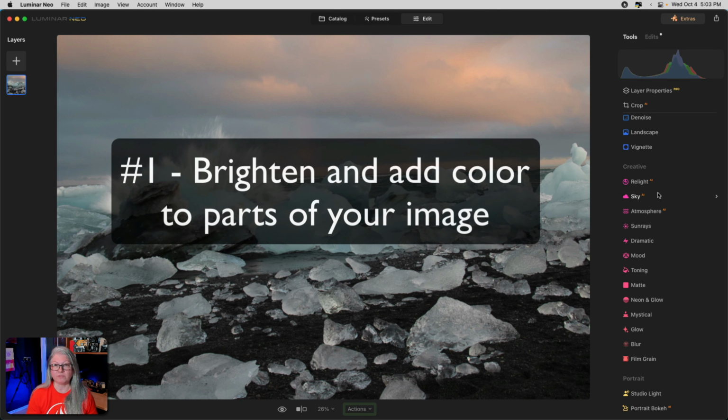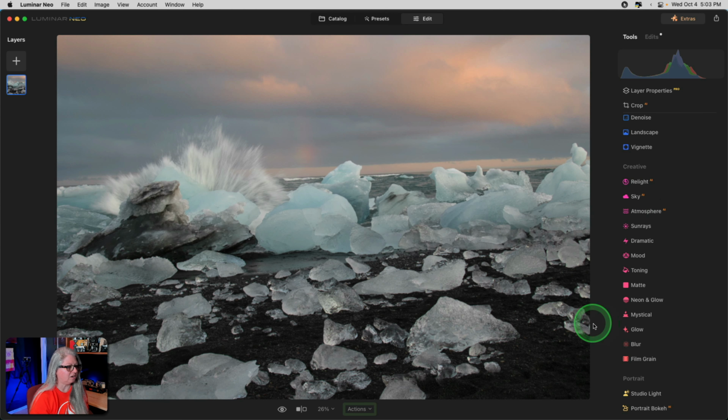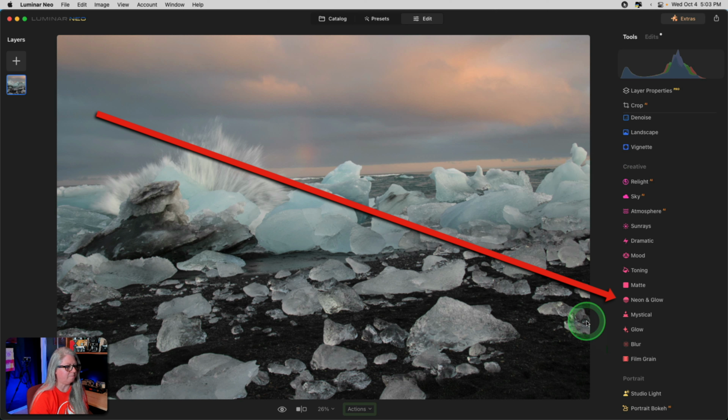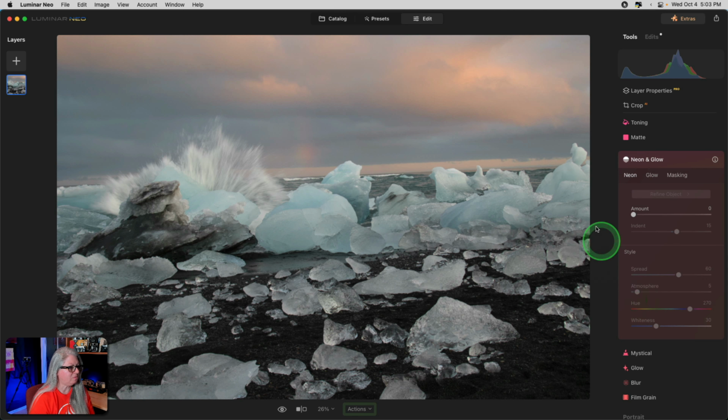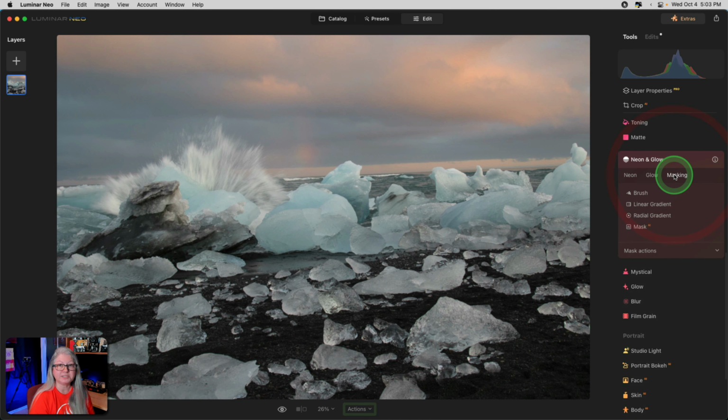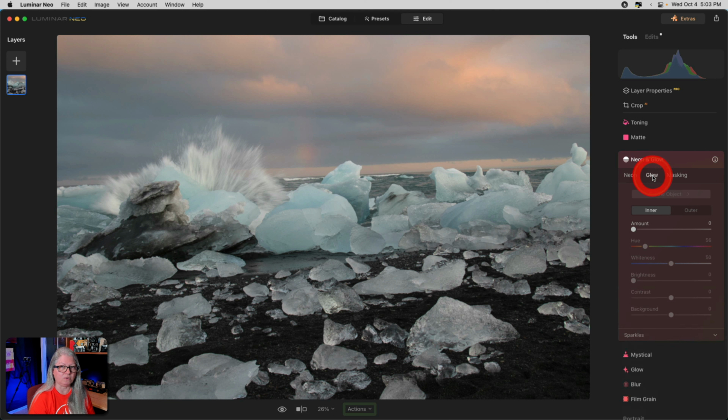Use number 1 for the Neon and Glow tool is to brighten certain areas of your image. To find the Neon and Glow tool, go down to the Creative section, and it's right here above Mystical. When you open it, you'll see there are 3 tabs: Neon, Glow, and of course, Masking. For this one, we're going to be using Glow. Within that, there's 2 more options. You can do an inner glow or an outer glow.